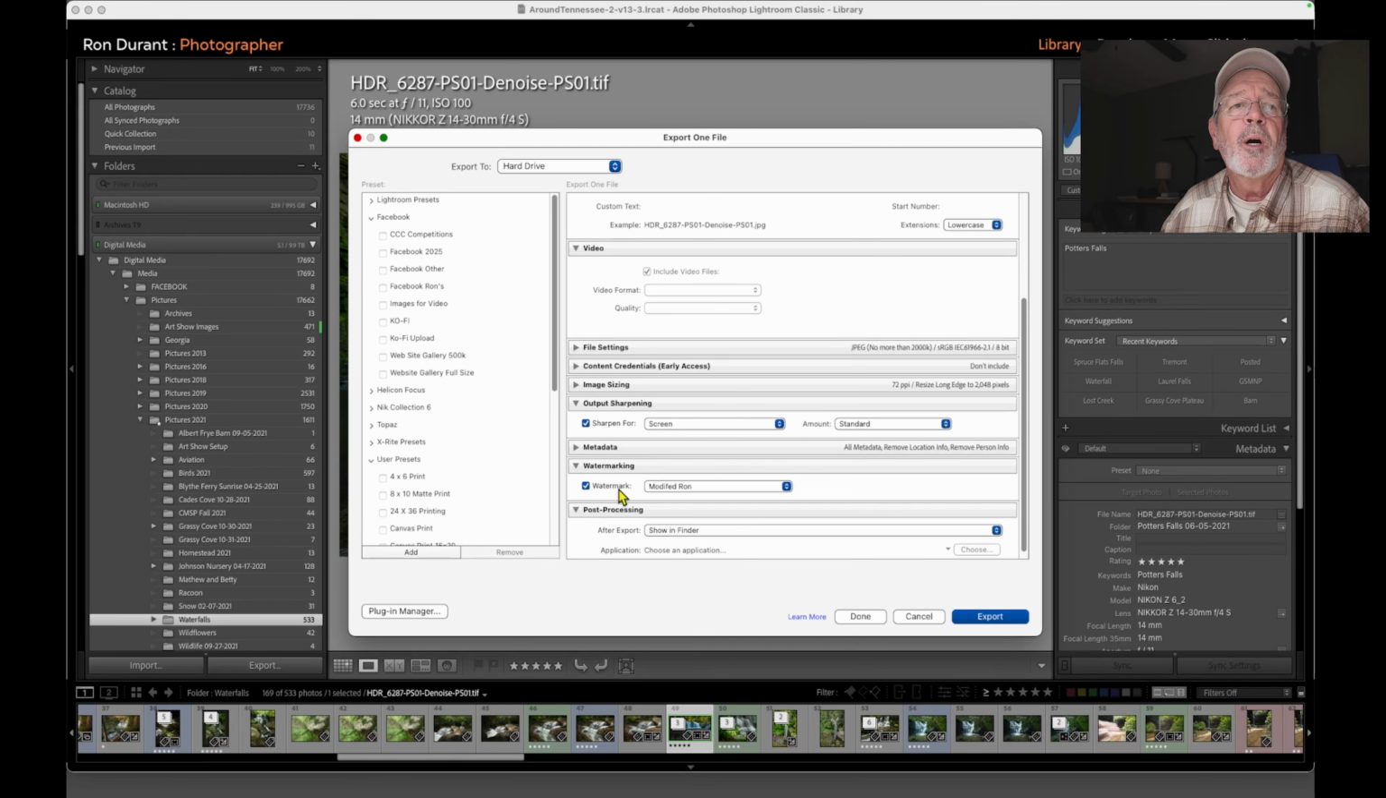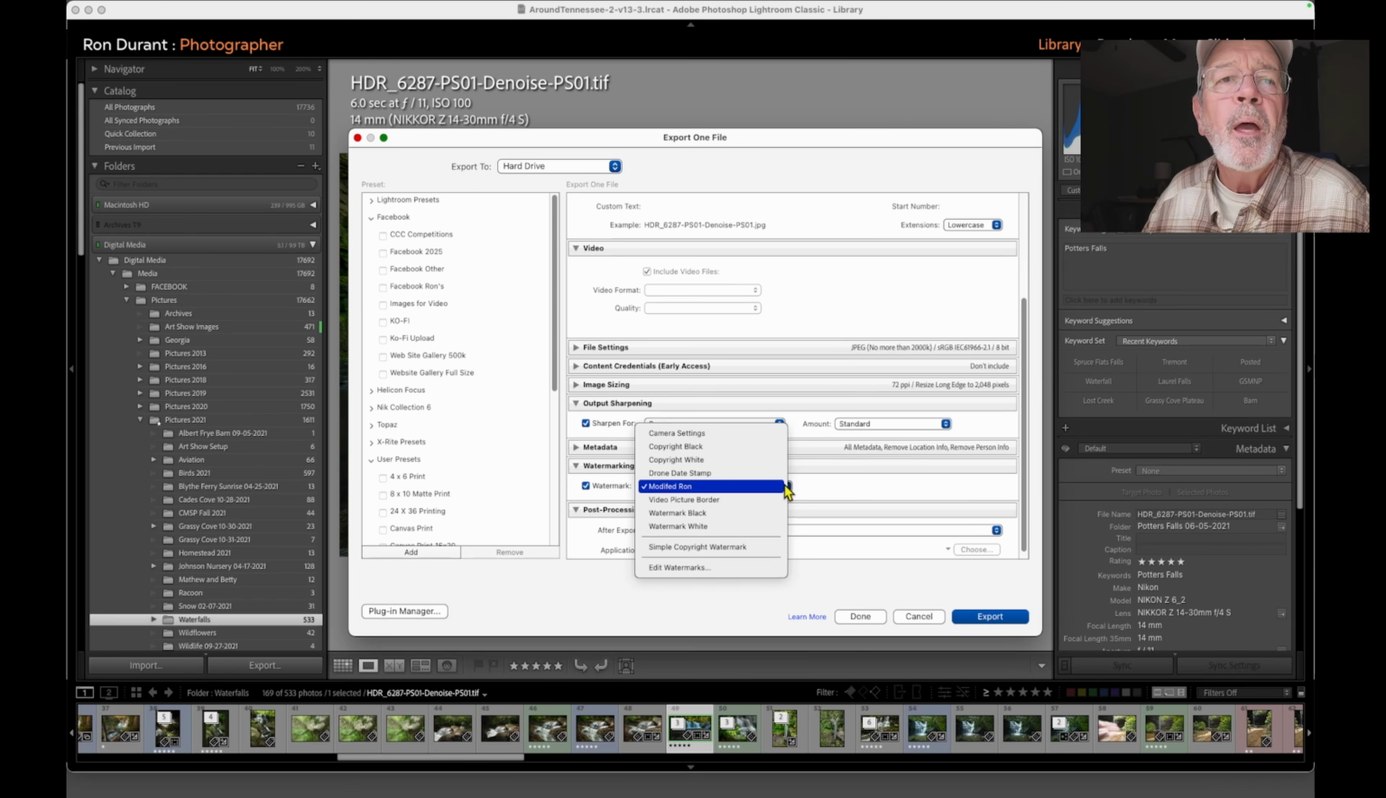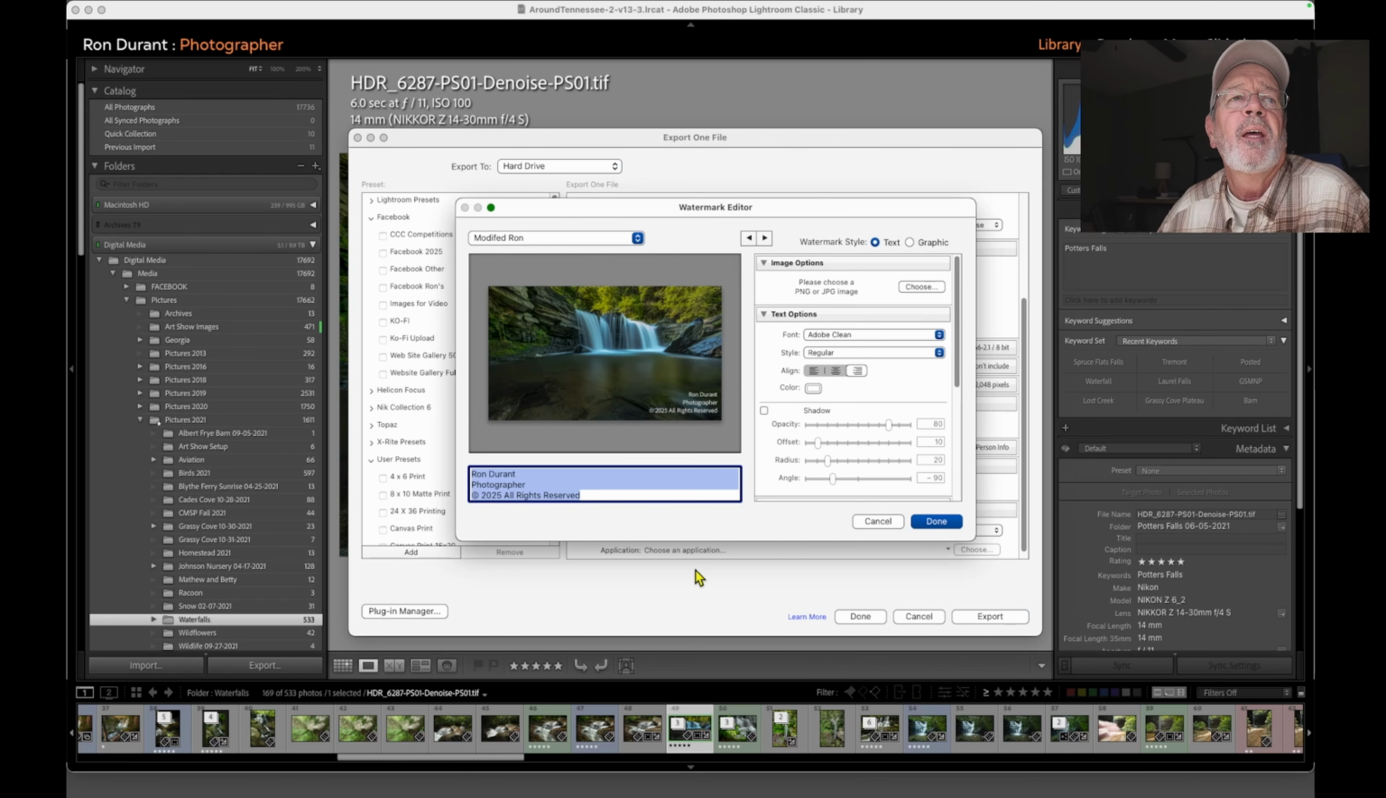We're going to go down to the watermark area again, and we're not using the modified RON one this time. We're going to create some new ones. So use the drop arrow right there. And you know what you can do is say Edit Watermarks, and we're going to create a brand new one here. We're going to start right here.